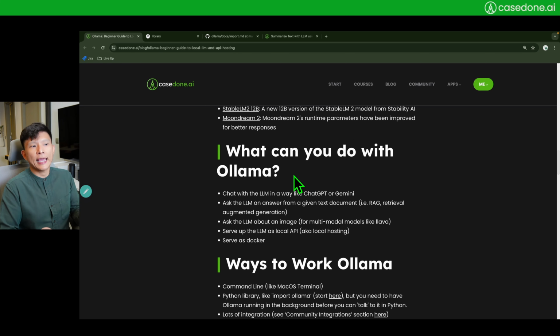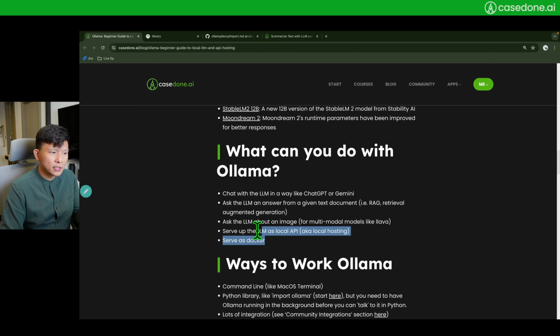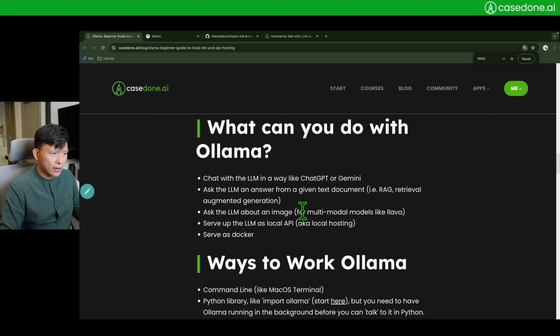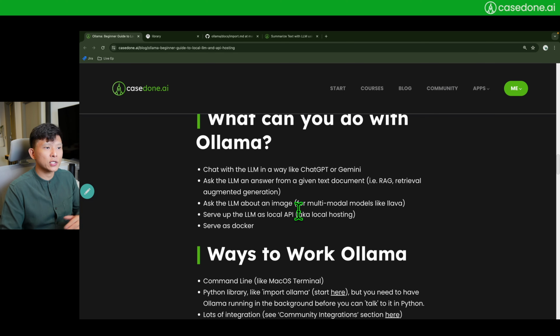So what can you do with Ollama? These are things that you can do with Ollama. Once you download the model, the LLM, you can start a chat conversation with it. So you have access to a GPT or Gemini style assistant. You can ask it whatever it is. You can carry a conversation with it.